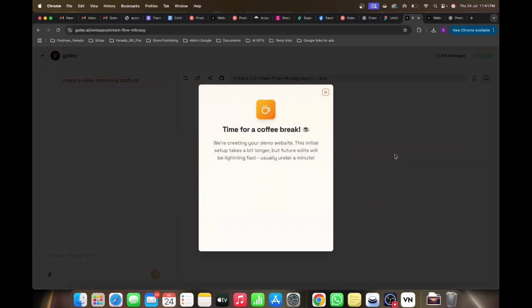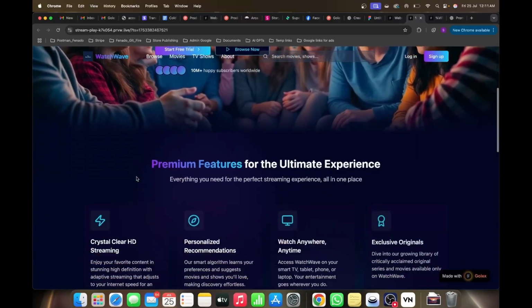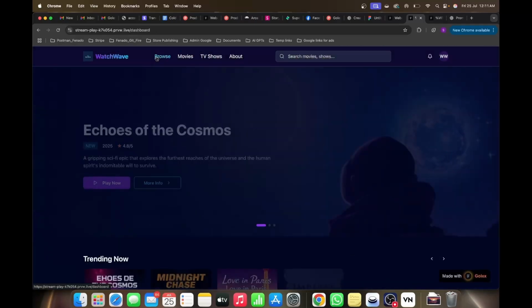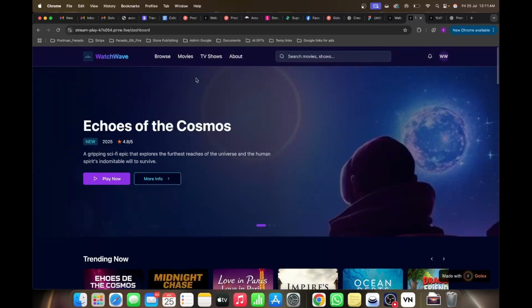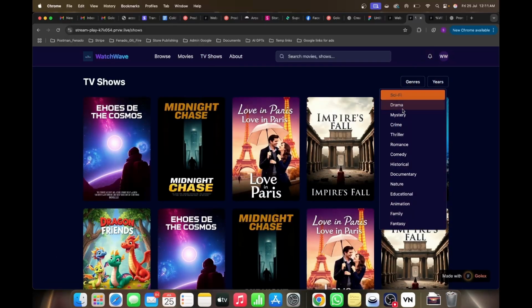Golex created a clean, Netflix-style video platform prototype. You'll see browse sections, filter options, genres, notifications, and profile settings. It feels real and intuitive. One last thing I want to show you.